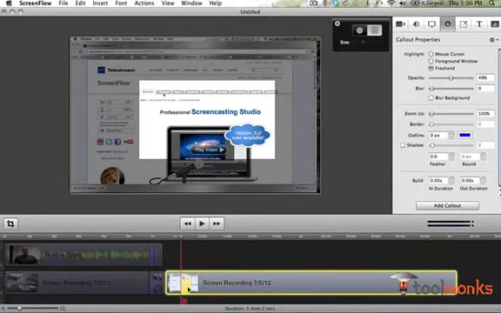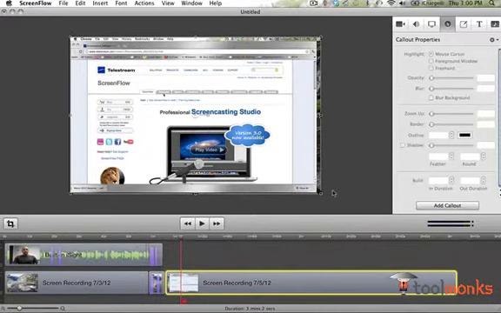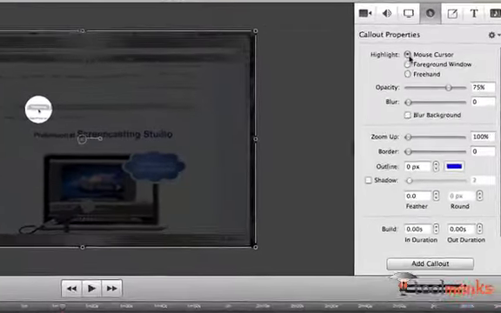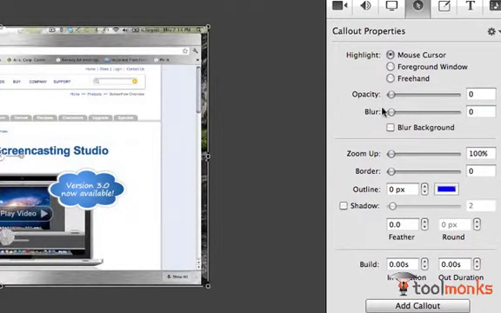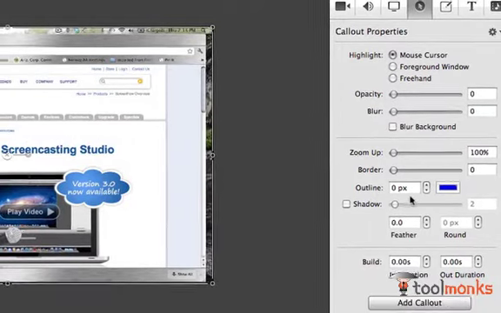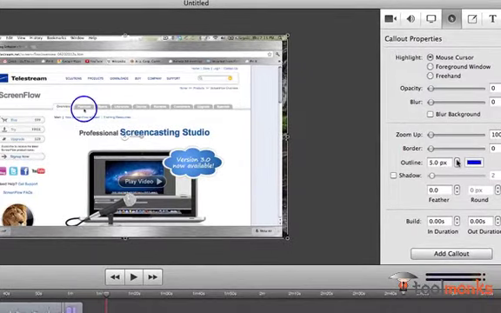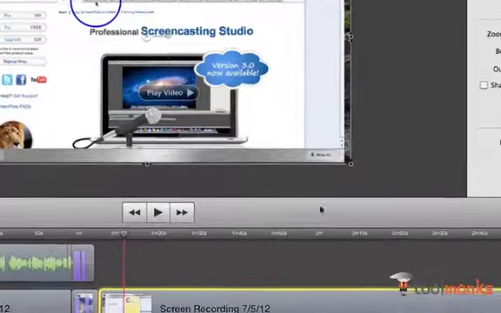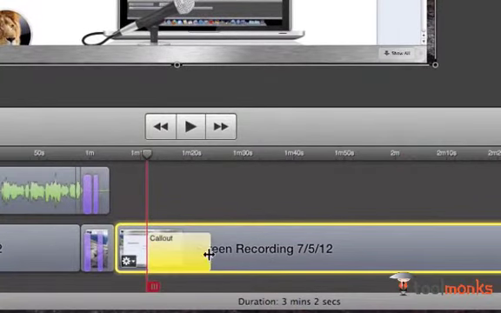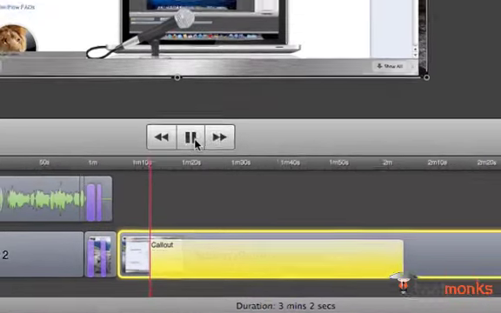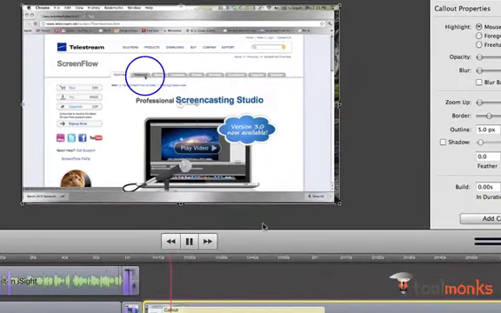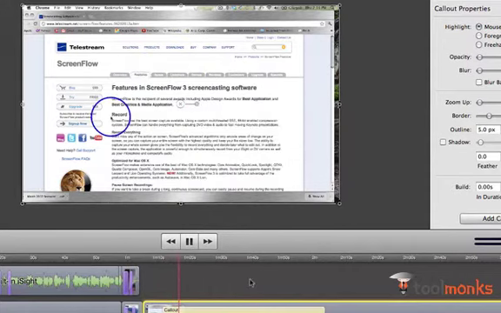Now let's delete this. What I usually do when I create callouts and I'm doing screen capture tutorial stuff, let's add a callout, is I use the mouse cursor, and I do not use the opacity and I don't use the blur. What I do is I create a 4 or 5 point circle around my cursor. I usually adjust the border size a little bit, and then I simply stretch it out as long as I want to call out my mouse. So that way, as I'm clicking around on stuff, you'll be able to follow right along with me.